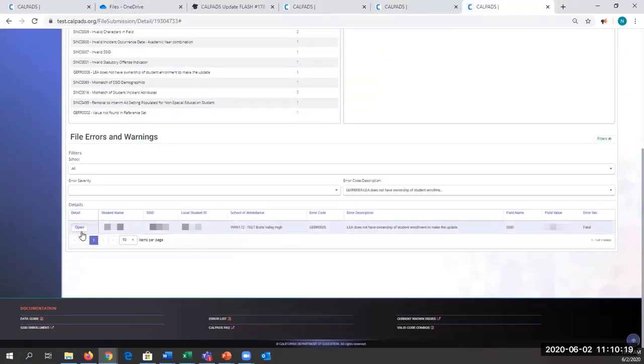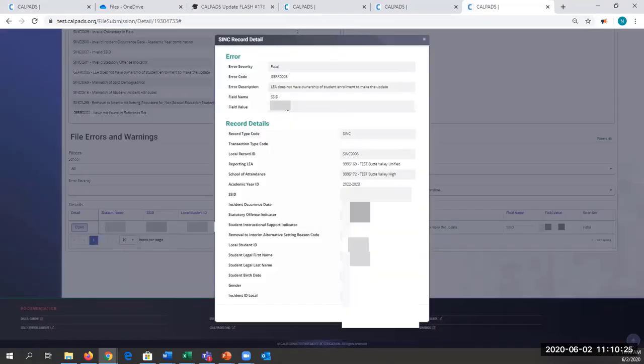So I have this student, and it says GER 0005. So I open the record, and I can see the record in detail, and I can see every field associated with the sync record. Now, if I'm unfamiliar with the GER 0005, I can go to the CALPADS error list.